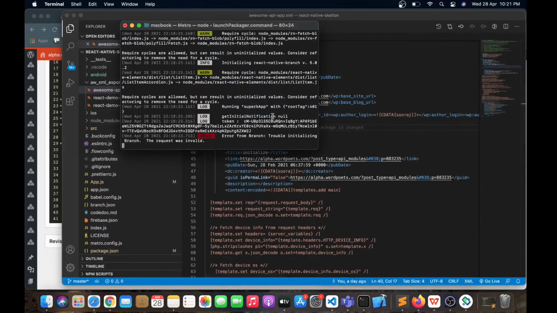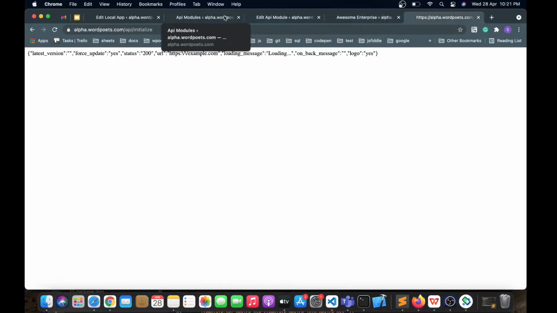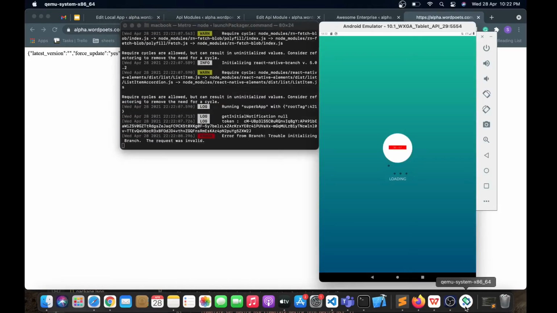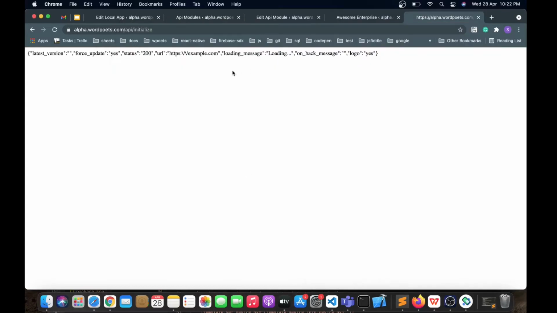So first, we have this initialize, right? Let me hit this URL and check what response is coming. It's example.com, and let me run this app. As you can see, the example domain has been loaded already, because in the response we are getting example.com.